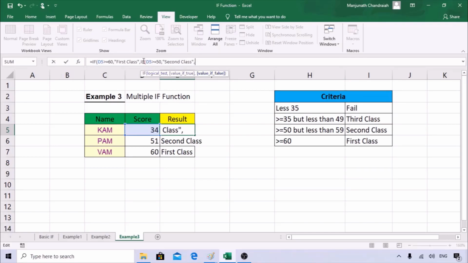So put a comma again, and copy this formula again till here, till the class. Comma. So the third criterion is 35. I just go ahead and change it to 35, and in double quotes add it as third class.